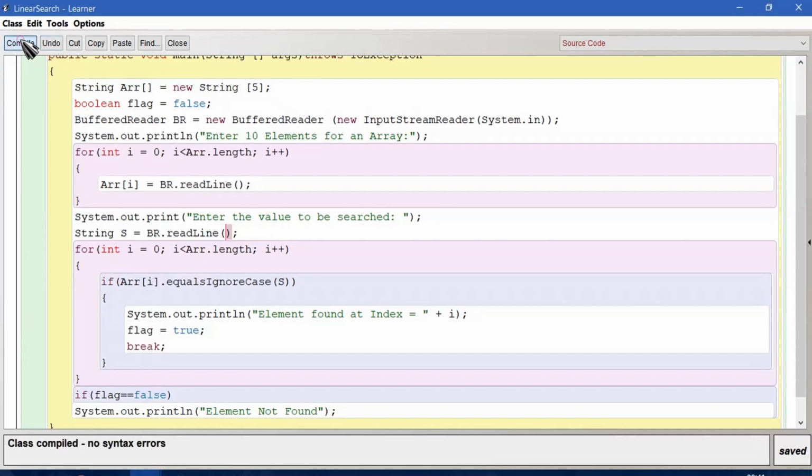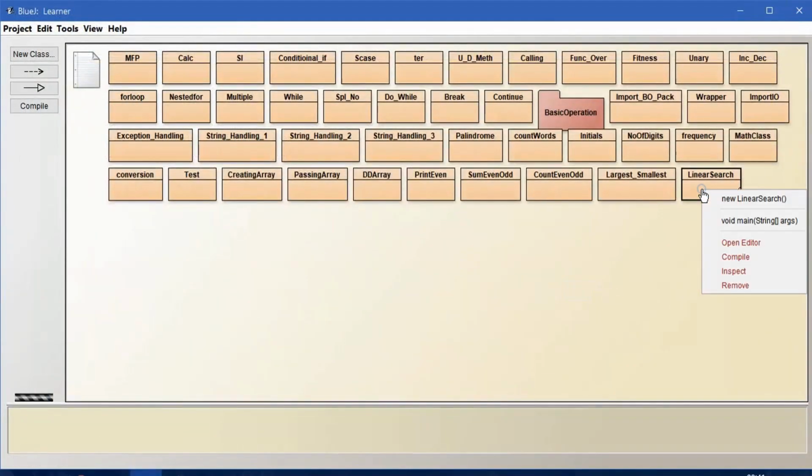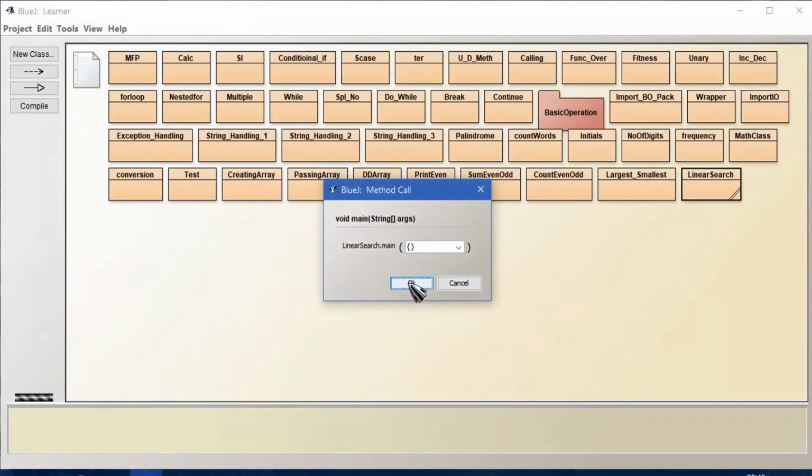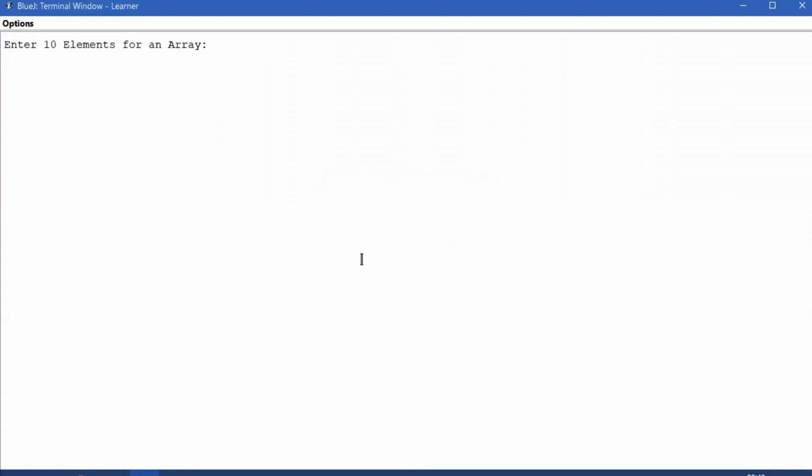So let us compile this, no syntax error. So let us run this. I will be giving keyboard, mouse, pen drive, laptop. Then I give printer. Enter the value to be searched. I give mouse.